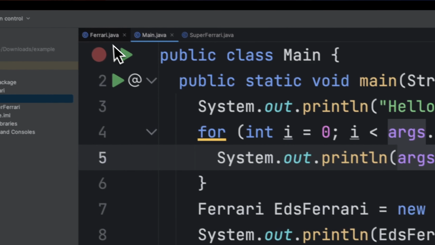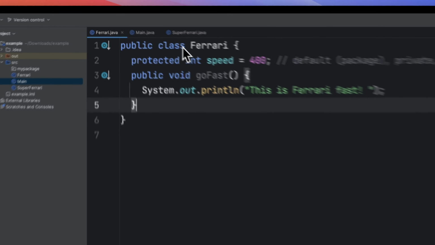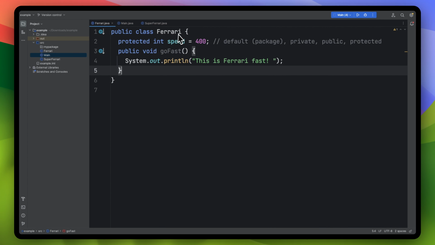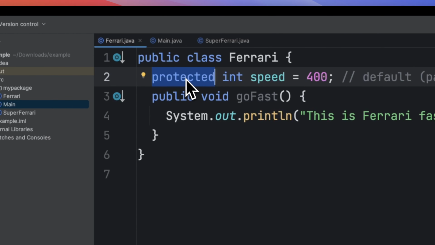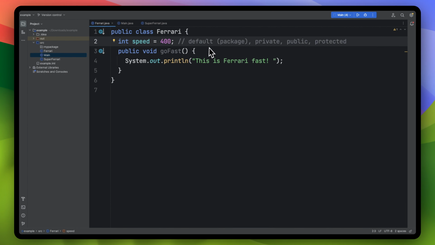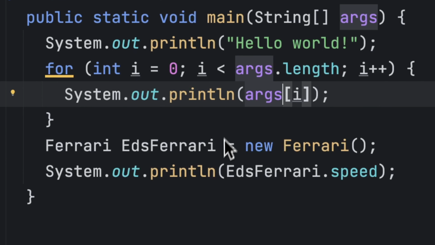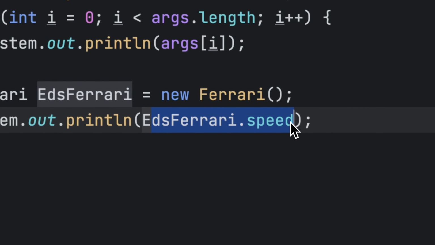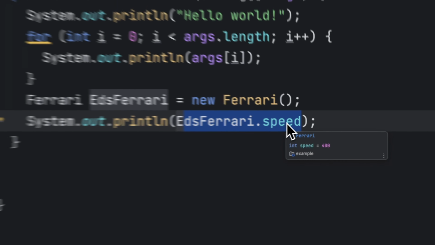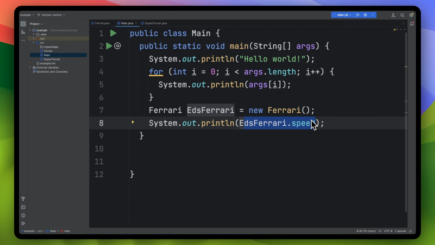Remember that protected means that it's accessible in the same package or a subclass. So, for example, Super Ferrari can have access to Ferrari if Super Ferrari extends Ferrari. And in this case, not only is it a subclass, it's also in the same package, so it should work anyway. But that's just something to think about. Now, just because we can do this, it doesn't mean we should. Why? Because we're accessing these attributes directly, and that means that we can manipulate them directly, and that's not a good thing.